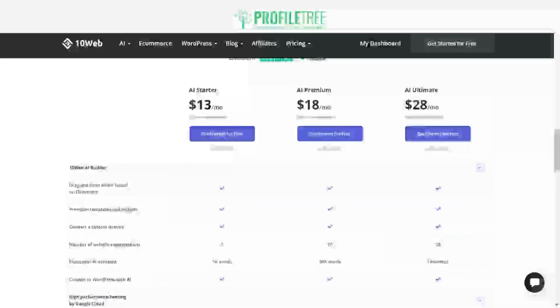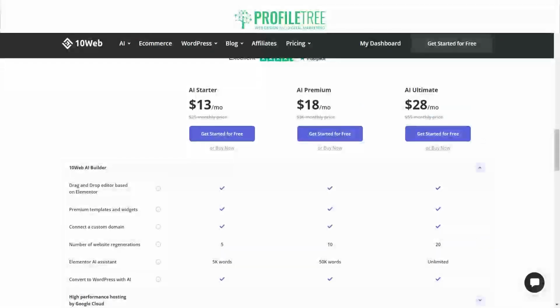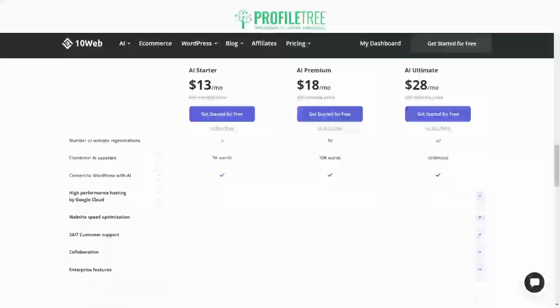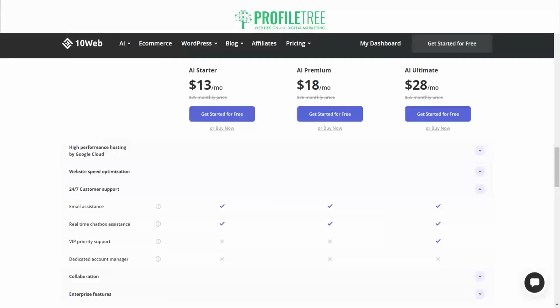Now, it does have plenty more different features as well. It just goes through the areas here, like the drag and drop editor based on Elementor, premium templates and widgets, connect a custom domain, number of website regenerations, as well as the Elementor AI assistant that we've seen. Now you can view more, of course. With the 24/7 customer support, it goes into more detail there. You've got email assistance, real-time chat box assistance, as well as VIP priority support and a dedicated account manager. And of course, some of these will be X'd out, some of these will have them.